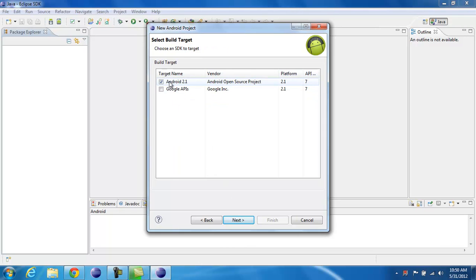Next, so this is going to be available for any device Android 2.1 or higher. So that's the minimum SDK target that a device can operate on. So this is going to run on Android 2.1 or higher. So let's go ahead and click next.